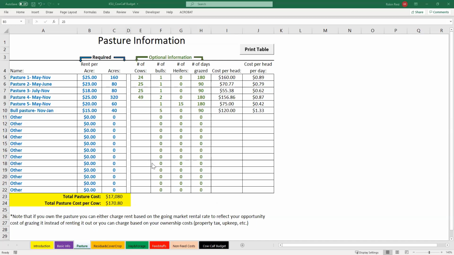Now, these are optional information here in the green to help you with your herd inventory. You can put the number of cows and bulls and heifers in each pasture to make sure you have them all accounted for. And then if you put in the number of days grazed, the spreadsheet will give you a cost per head and a cost per head per day of that pasture. But again, the critical inputs are here, just the rent per acre and the number of acres. And that gives you the total pasture cost for the entire herd, and then dividing by the number of cows. So in my example, 100 cows, this is your pasture cost per cow, including her share of the bulls and the replacement heifers.